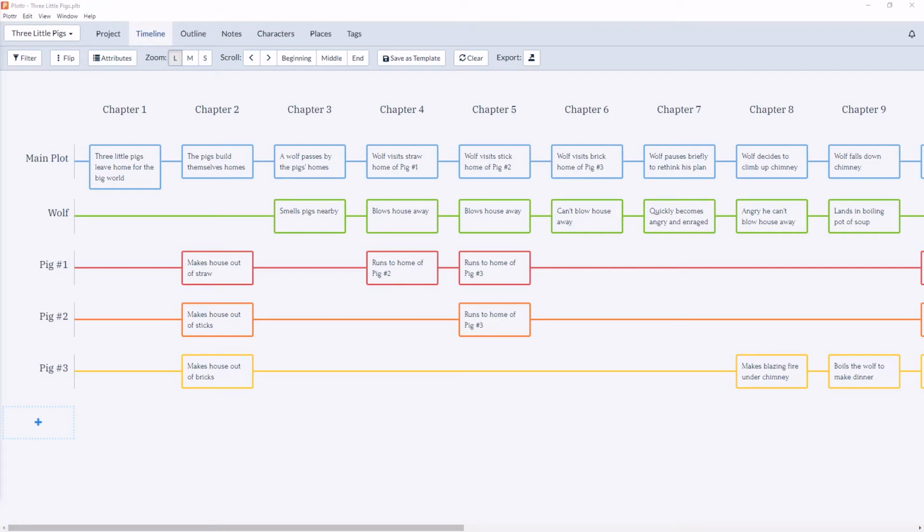Welcome to our series of videos diving into the timeline view of Plottr. And in this video, we're going to look at saving your own templates to use as the basis of future stories. So here again, we're in a file for the three little pigs.